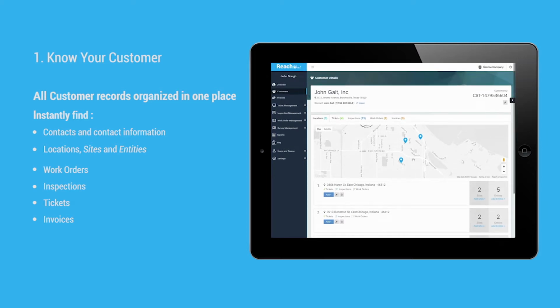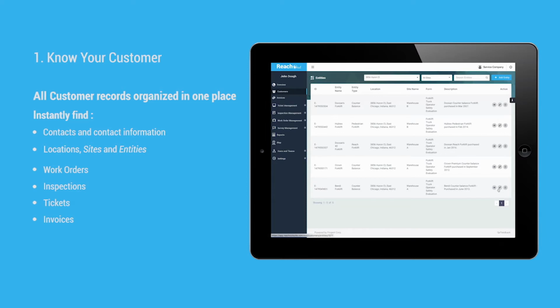I can also have a look at the different sites that are associated with a location. So here not only do we have 3 locations, but each location might have multiple sites. And those sites might have what we call entities. Entities are just a further refinement of perhaps something that you want to use as an inspection object. So for example, the 5 entities here are all listed as forklifts with various names, and they're located at the 2 sites, Warehouse B and Warehouse A, all at the same location.